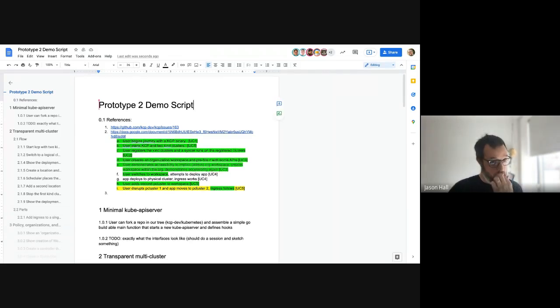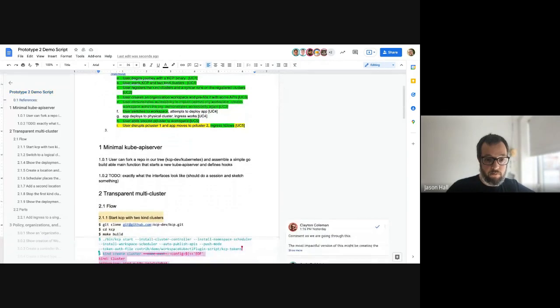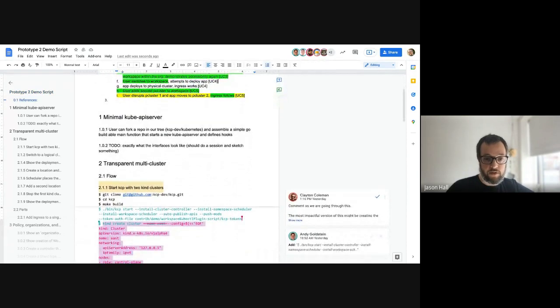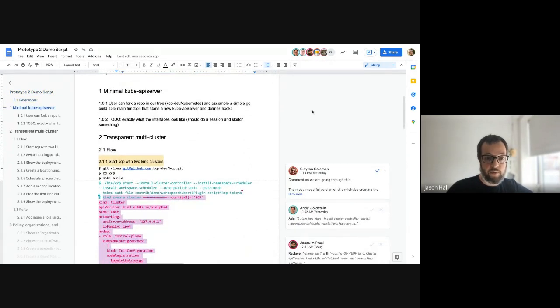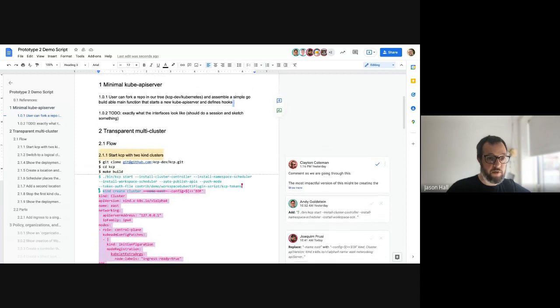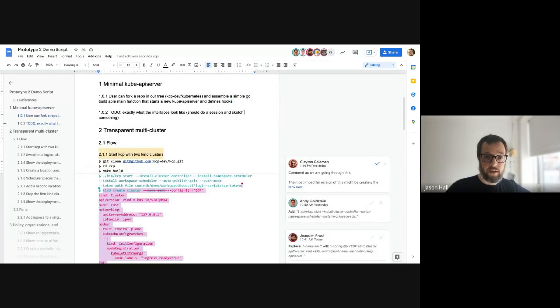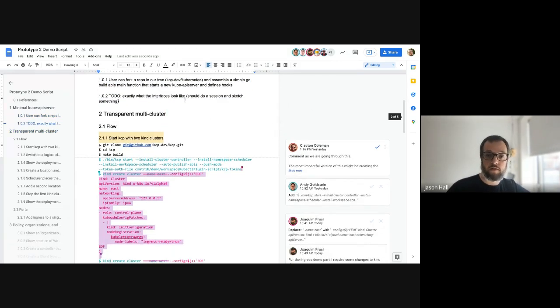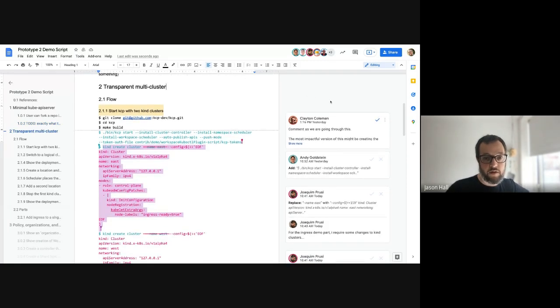So this is the script. I guess we'll just go through and see if we're all on board with it. We want to demonstrate the minimal kube API server. You can fork the code that we have and run it exactly like we're about to show for the rest of the demo. That's basically like there are no cards up my sleeve. This is something you could also do just using these commands.